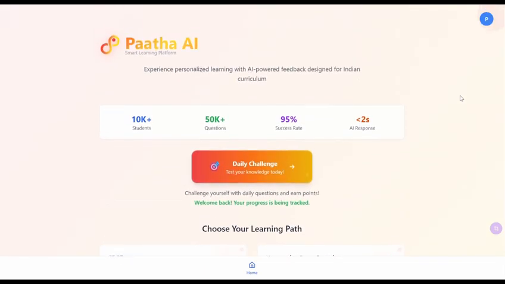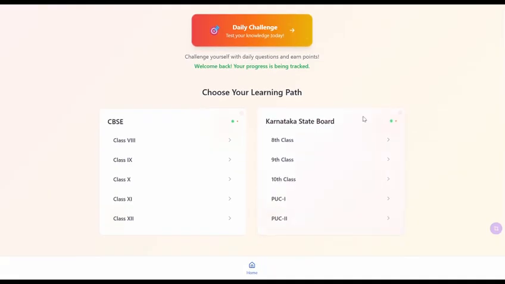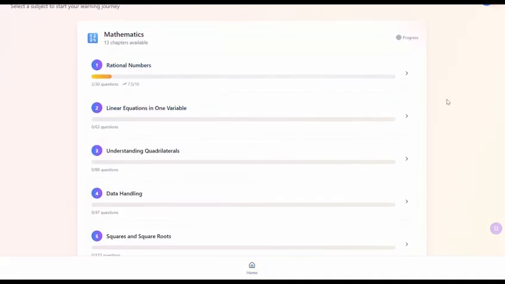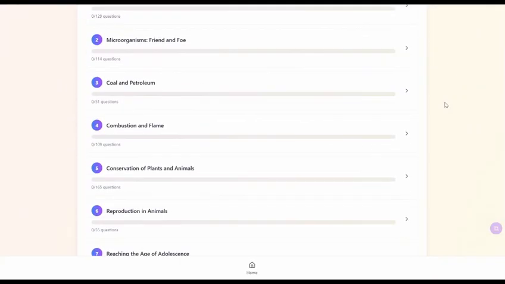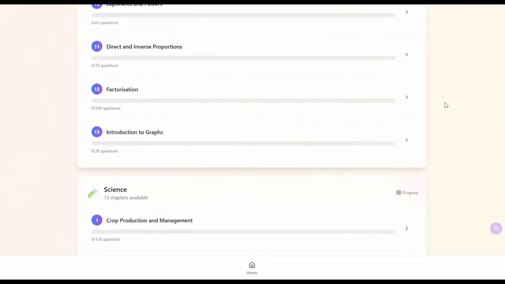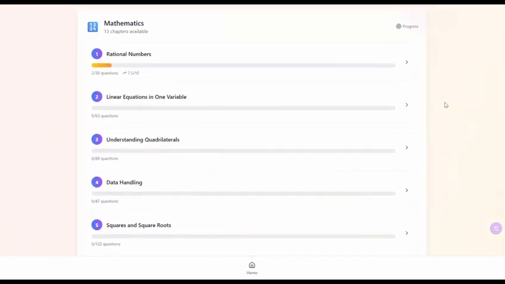From the home page, you can select your learning track. Let us select one of the tracks here, Class VIII. There are math and science subjects. Contents are organized into chapters and also the progress is shown. You can test your understanding by answering the questions in the desired chapter.